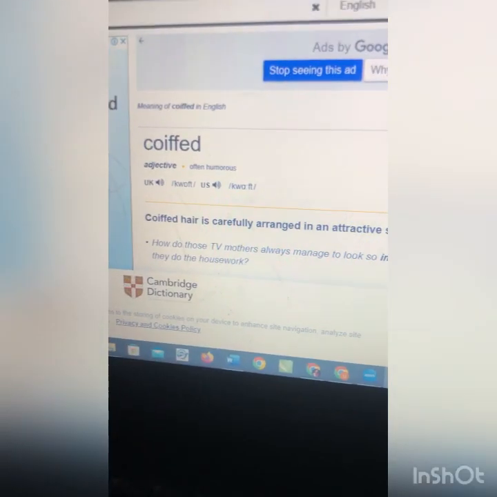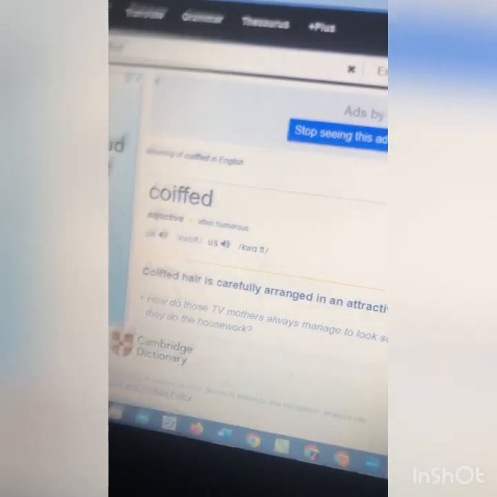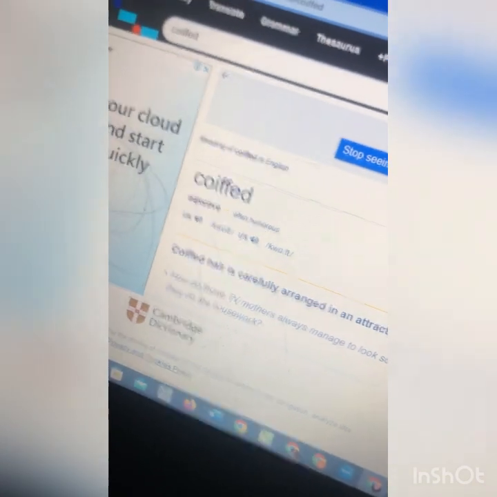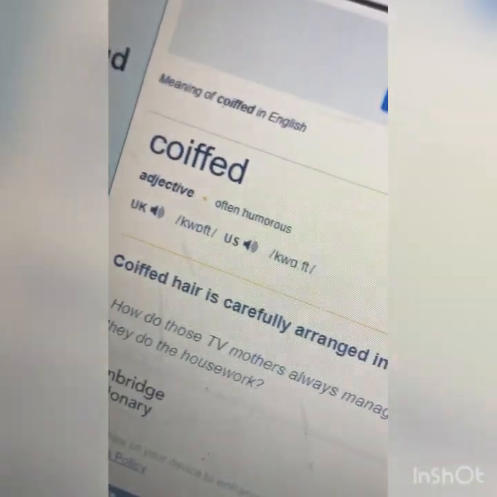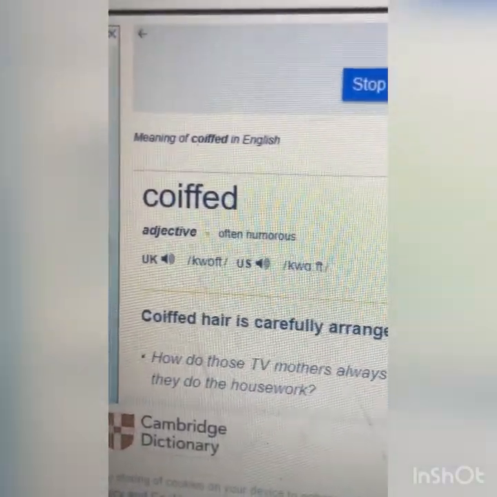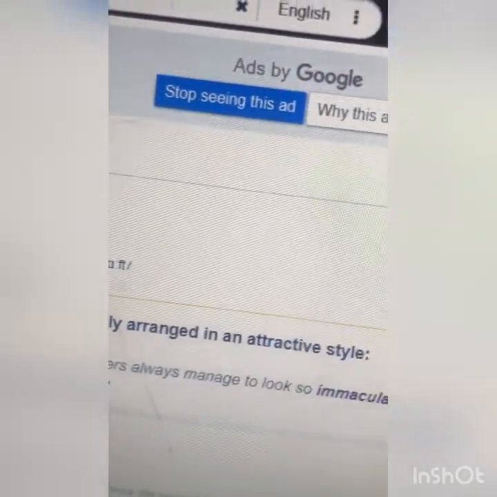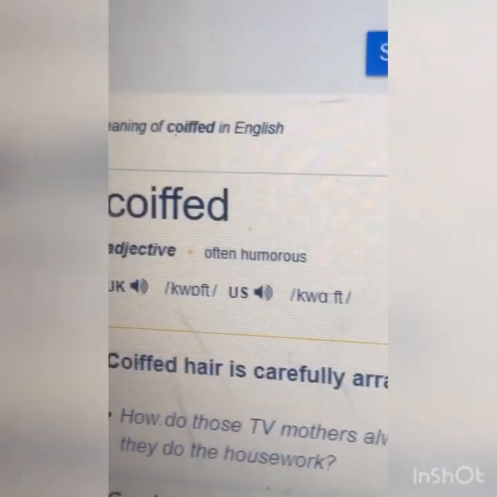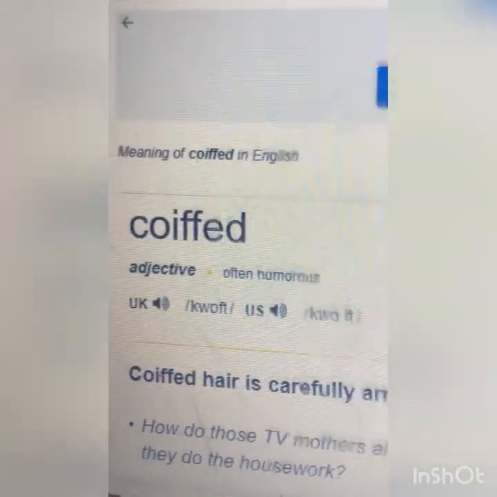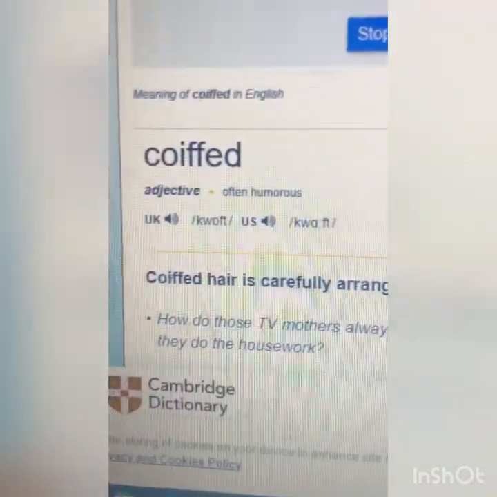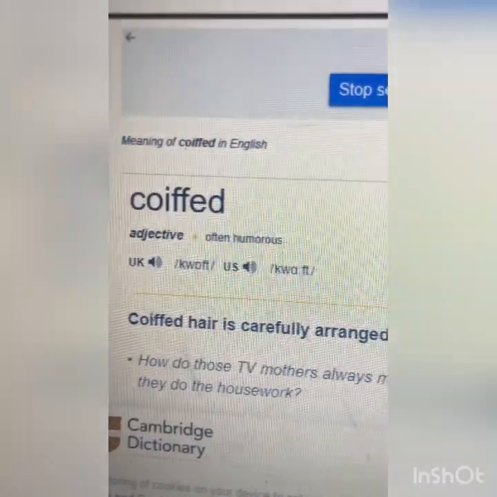COIFFED. Normally, if you see that word without your phonological education, you would not pronounce it correctly. But if you check the dictionary, you would see in the slant lines beside that word the transcribed version of the word as quaffed. Quaffed. I mean COIFFED. You hear it as quaffed.